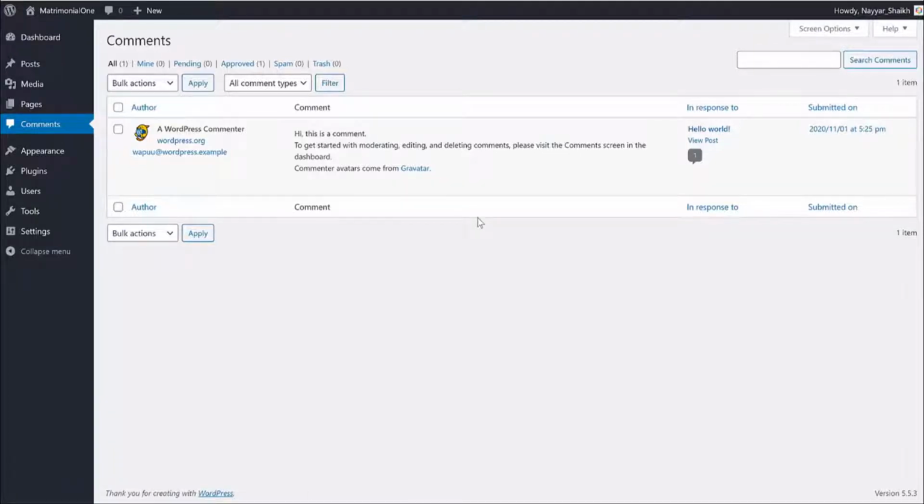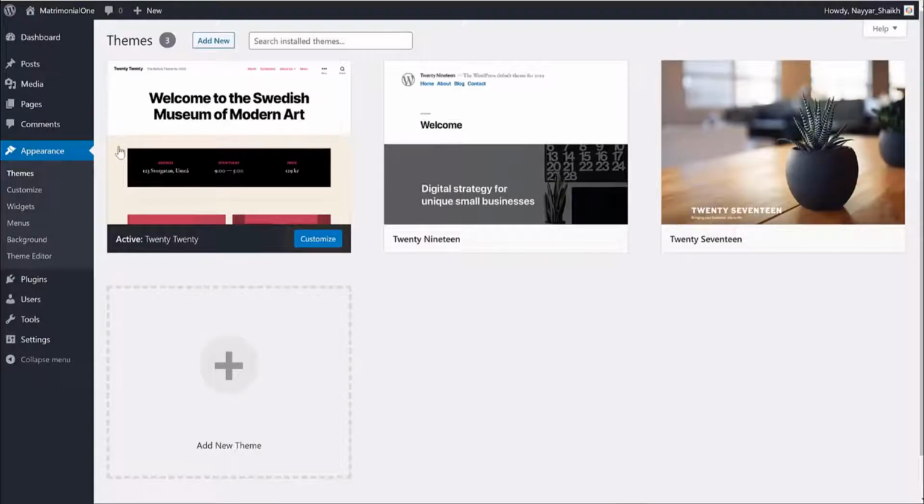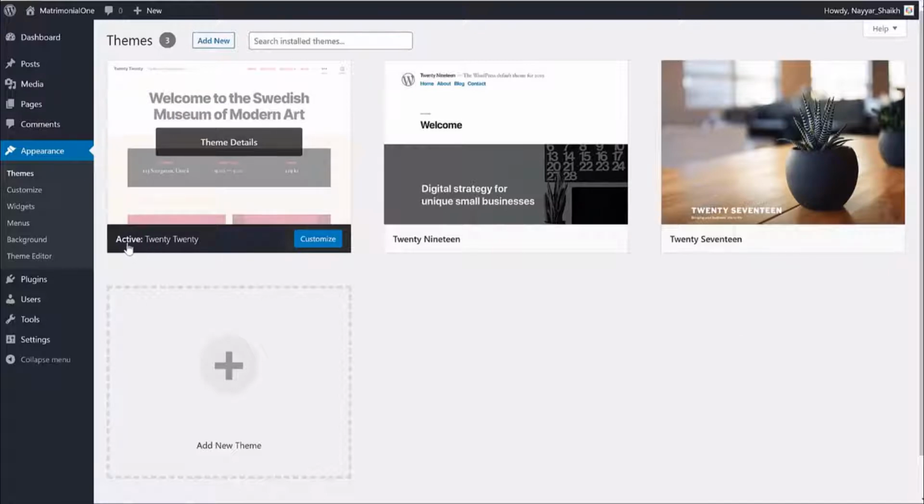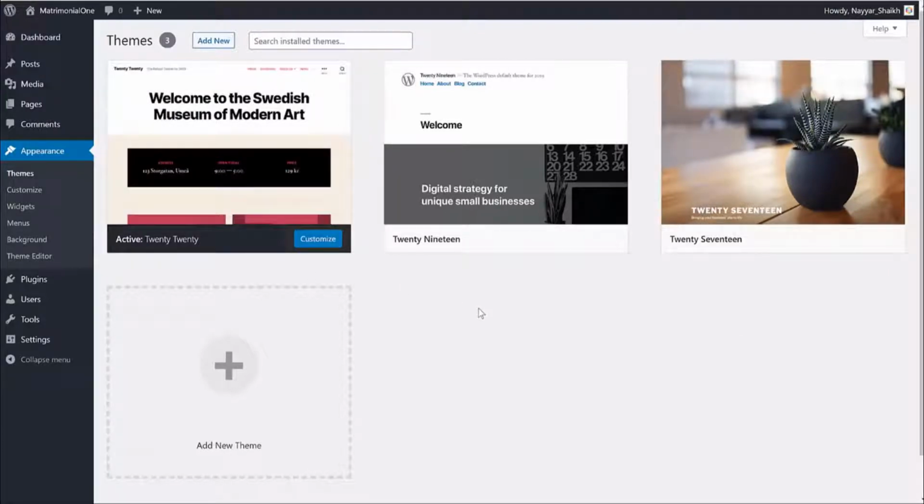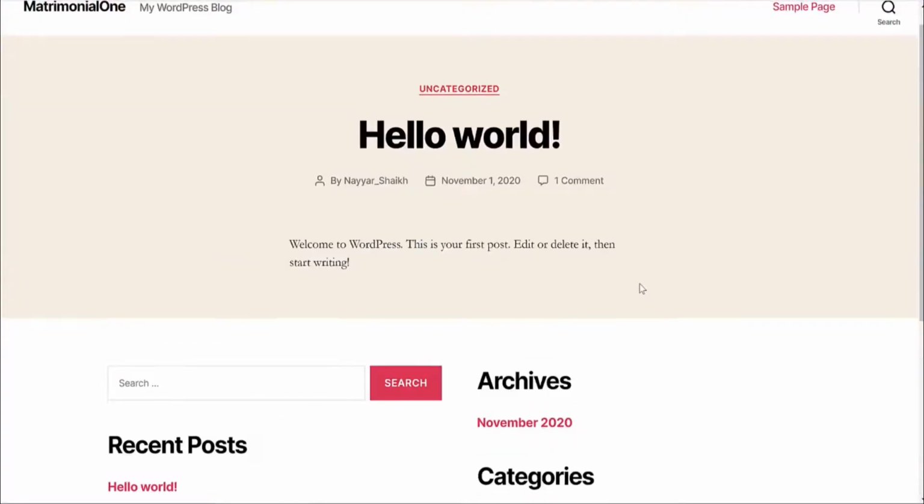Then you have a very important option, your appearance option. Under appearance, you will see there are three or four themes already installed for you, and one of those themes is already active. Here it says active 2020. So this theme is activated right now on your website, and your website design is because of this theme.